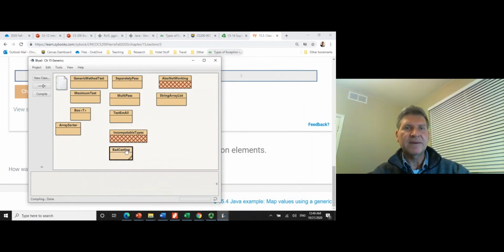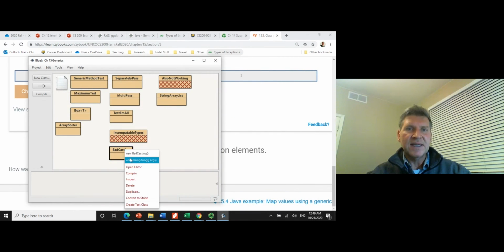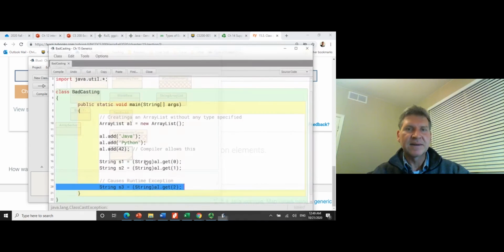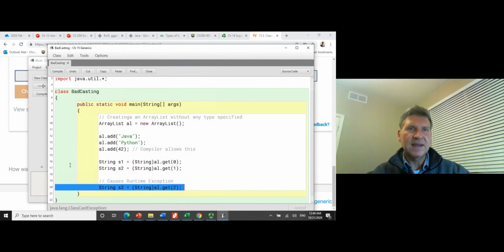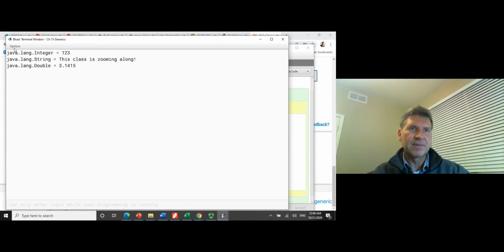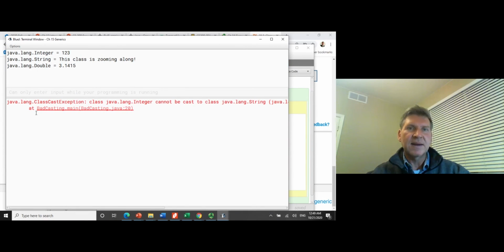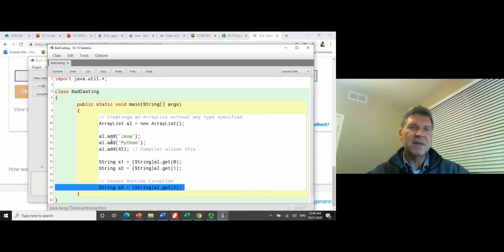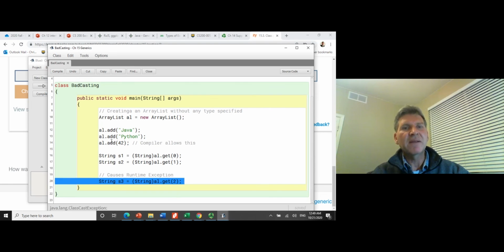And now when we run it, we're going to see that it gave us an error. And let's see what the error says. We get class java.lang.Integer cannot be cast to java.lang.String. So in the first example, we caught it at compile time. This one, we got it at runtime. So the compiler didn't catch this conversion, this casting example.